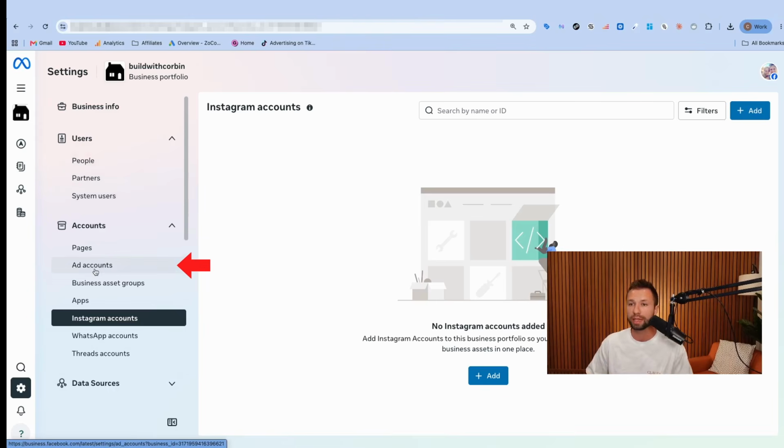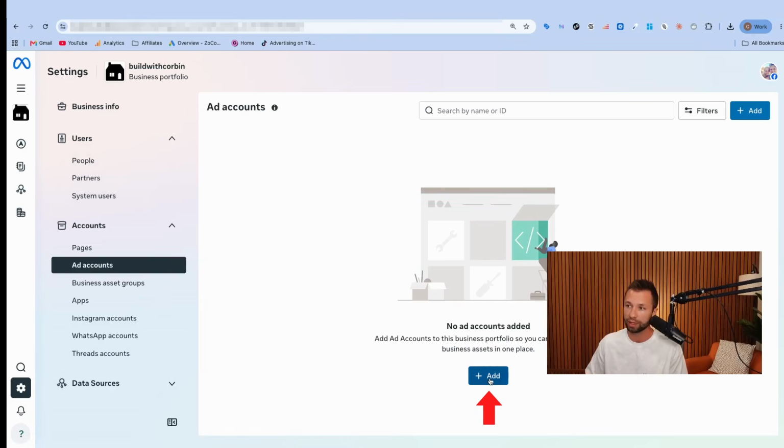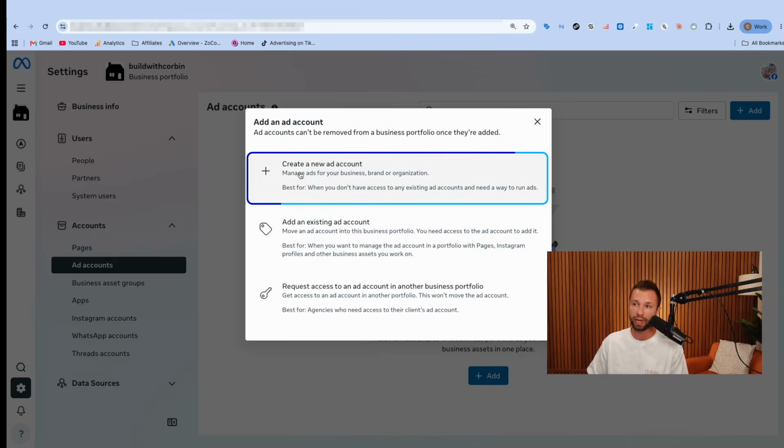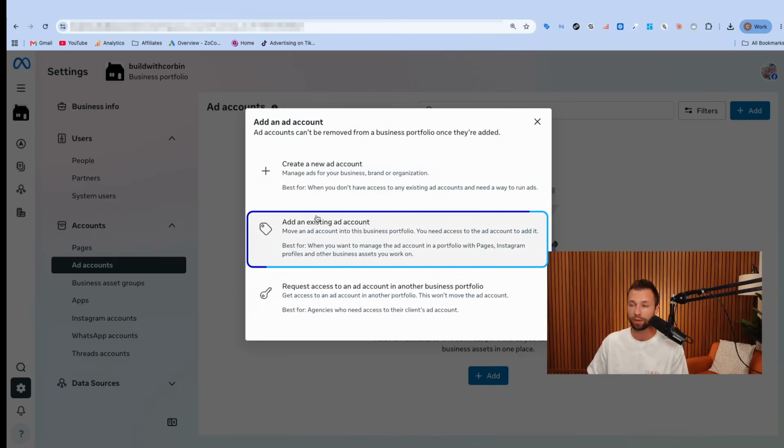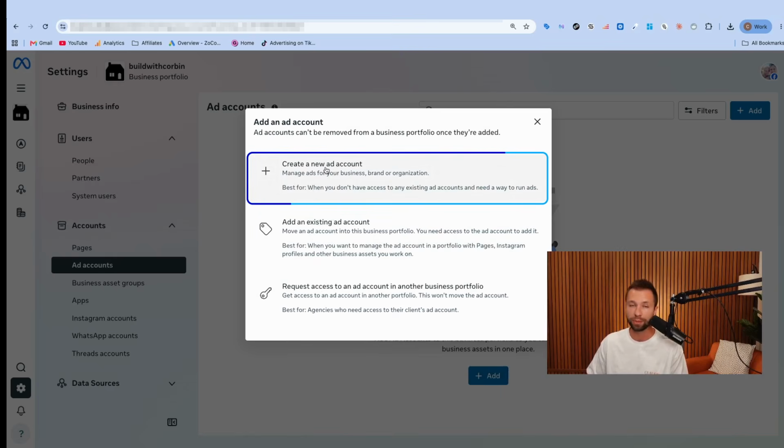But let's go through and create the ad account here and show you how this works. So here you can create an ad account. And for most people, you're going to want to create a new ad account. You can link an existing one if you already have one, but I recommend if you're setting up a brand new business portfolio, just set up the new account here unless you've ran ads with another account before.